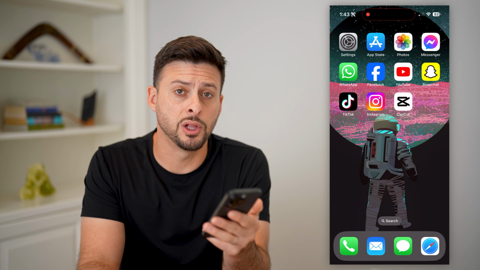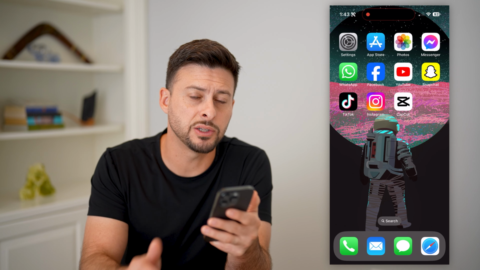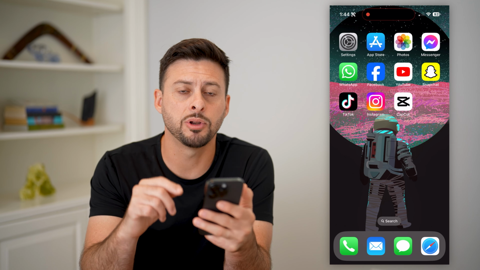Here's how to smooth slow-mo in CapCut. Now, if you're doing a slow motion and you want to smooth it so it looks less jumpy and it just flows a bit better, I'm going to show you how to do that.